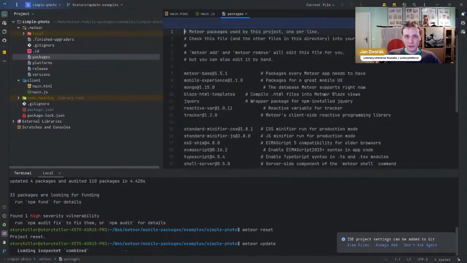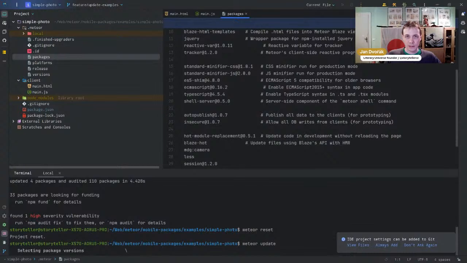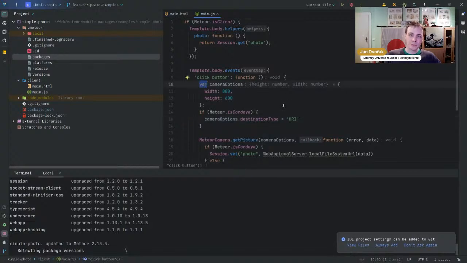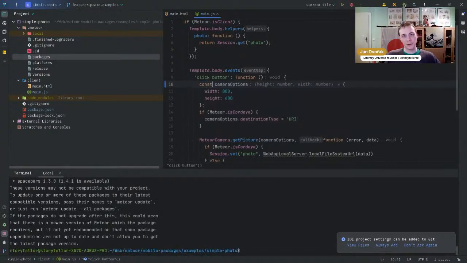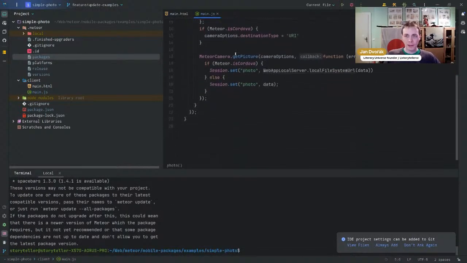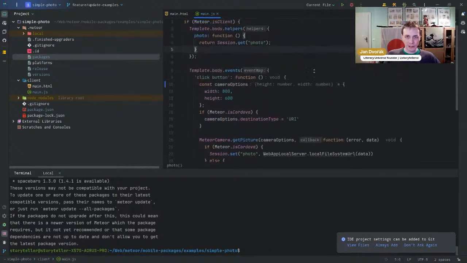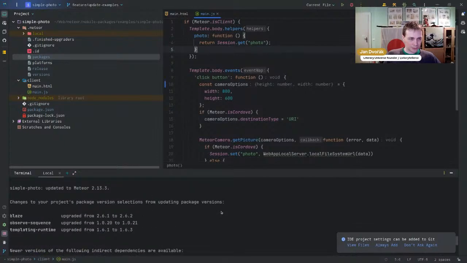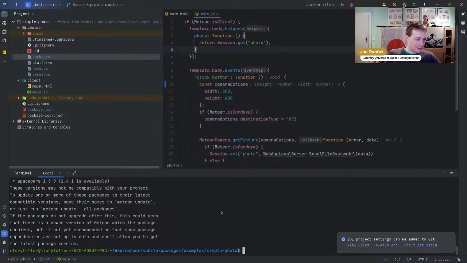And let me check. Yes, it uses ECMAScript. It's going to be updated. So all these variables, I can go to const. So that's another nice update. And it says it hasn't updated some of them. We have also Rodrigo joining us. Hello there, hello.